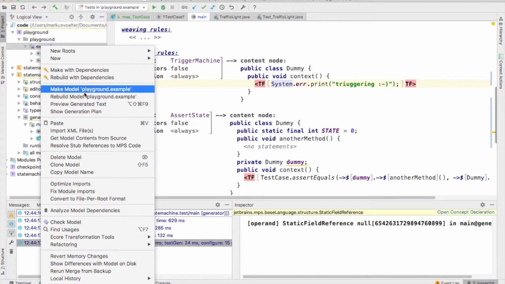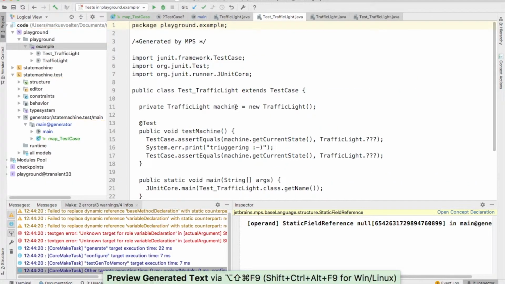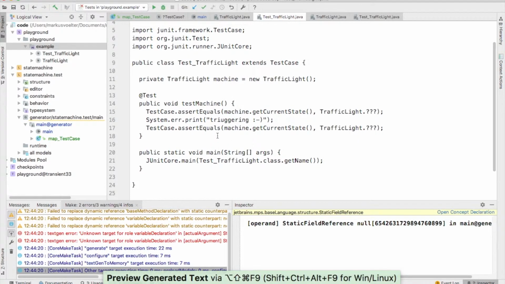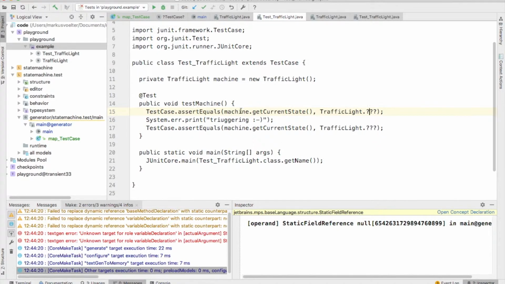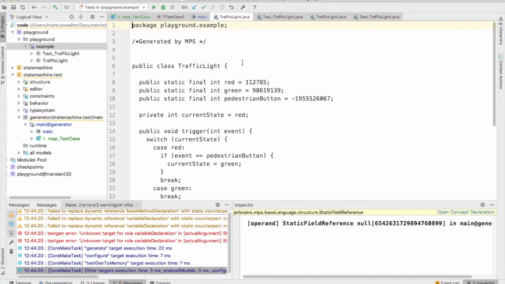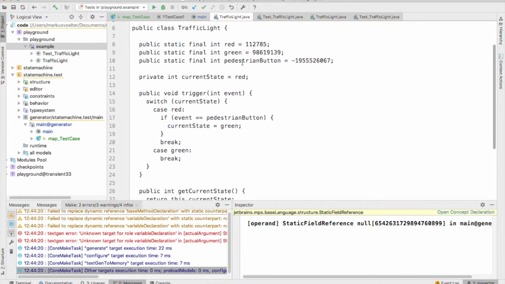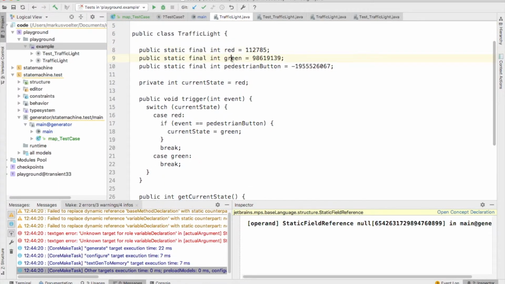So let's see, preview. This looks good, right? Almost. There's something wrong here. So we generate the test case assert equals, machine is that reference, getCurrentState is that method on the traffic light class, and then traffic light dot, it couldn't resolve the reference. And the reason for that is why? Because somehow I forgot the toUpperCase.